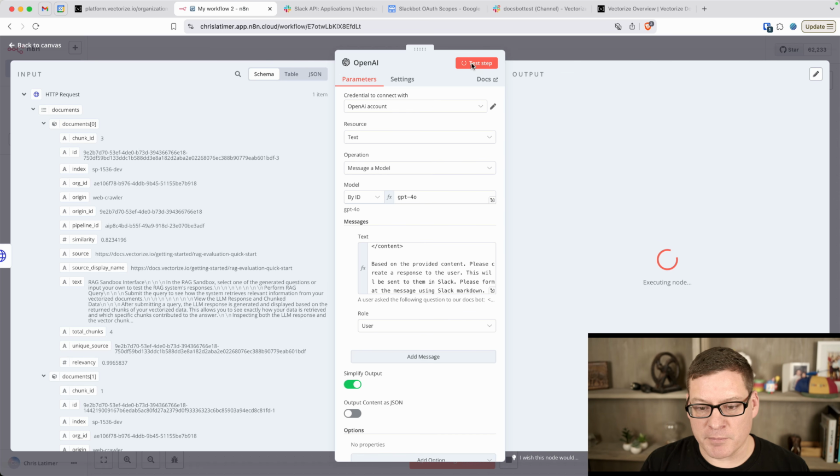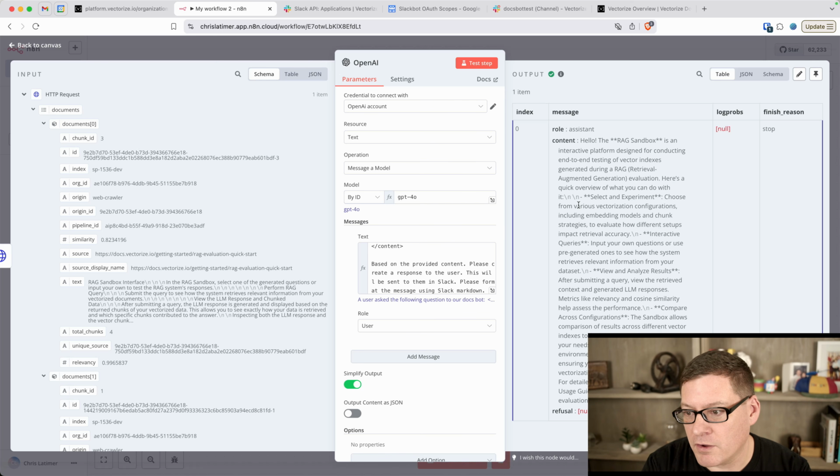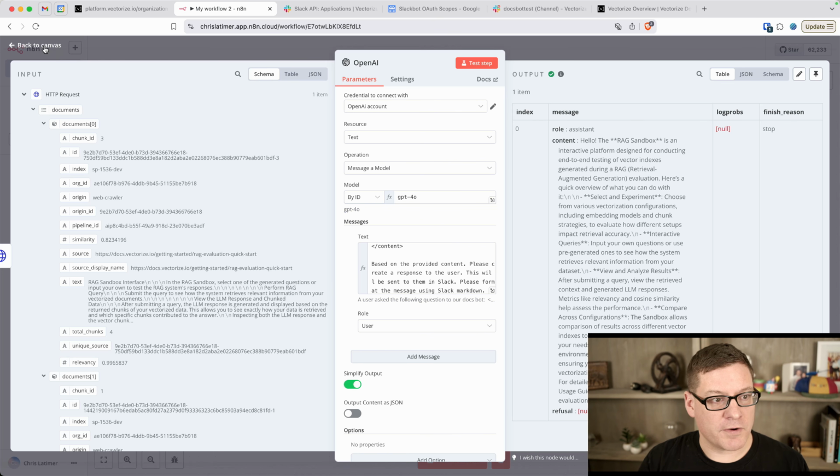So let's click Test Setup now. We're going to send all this into our model, to our GPT-4o, and if all goes according to plan, don't know why we're going so slow here today, OpenAI. Okay, what did OpenAI say? It said, hello, the RAG Sandbox is an interactive platform. That is exactly what it is. And it got that from the documentation. So reasonable results came back. So I think we're on the right track here.